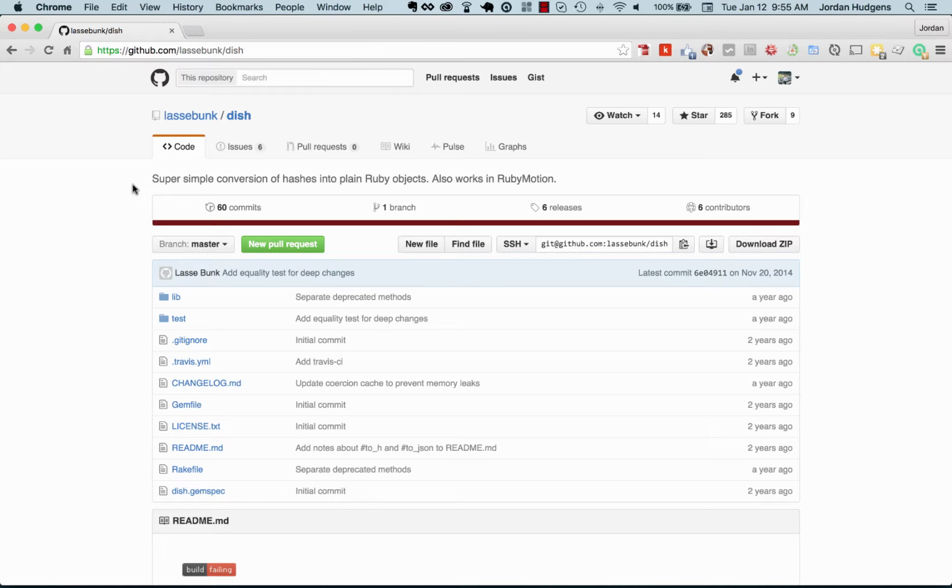Dish is a great gem if you want to take a hash and turn it into an actual Ruby object. So what that means essentially is, say that you have an API that you're querying. That's going to come in a JSON format, which isn't exactly the easiest to parse over. And so what Dish does is it makes it a lot easier to go and grab those elements and use them just like you would a regular Ruby object.